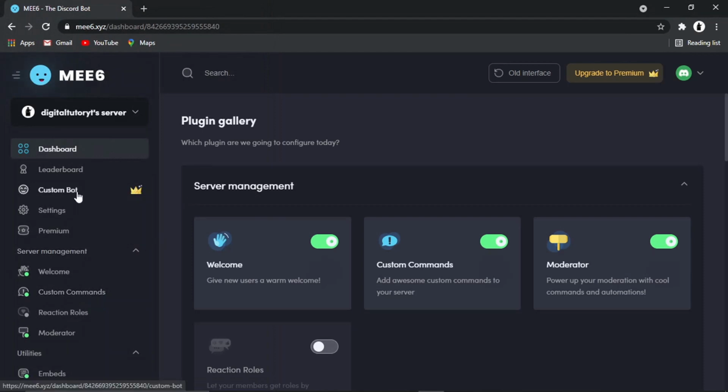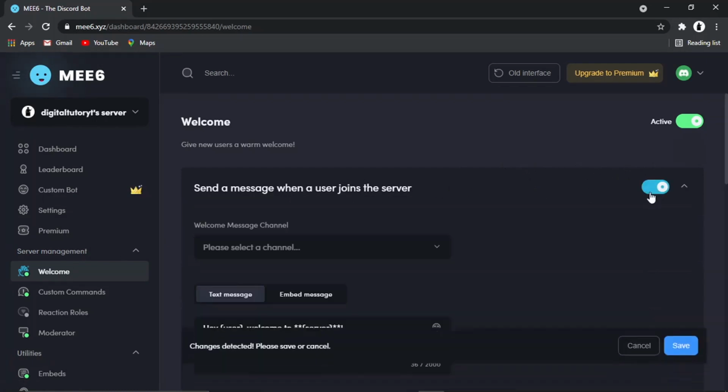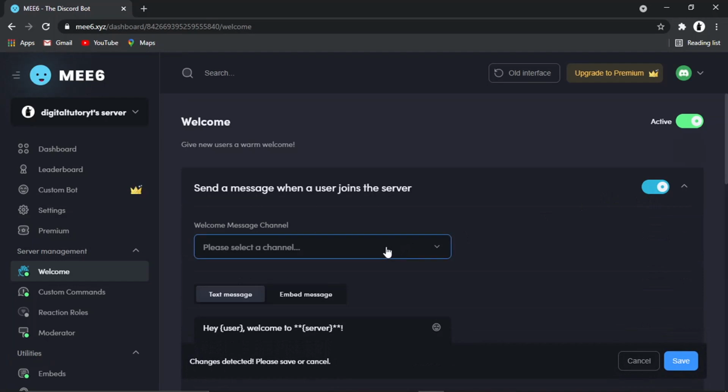So what's going to happen now is you'll be taken to the dashboard for the Discord bot. And the first thing you need to do on the left hand side is click on this welcome button down here. And what we need to do is just toggle this first option at the top on, which is send a message when a user joins the server. And then we're just going to choose the channel in the server, so just a general text channel.